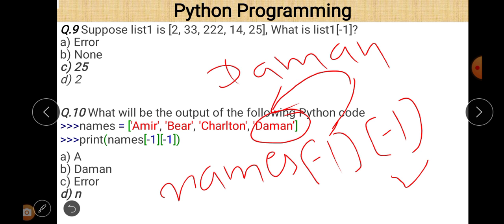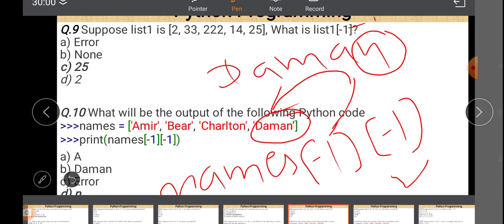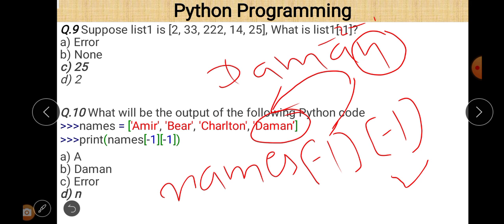and at position -1 n is there, at position -2 a, -3 m, -4 a, and -5 d is there. So n is the correct answer.